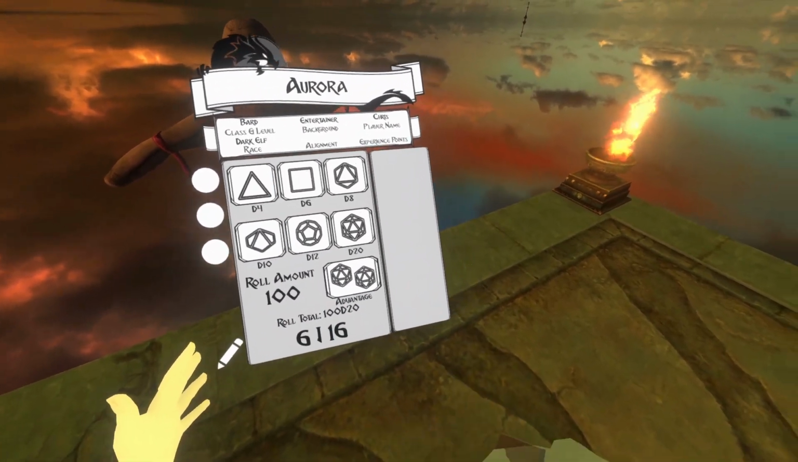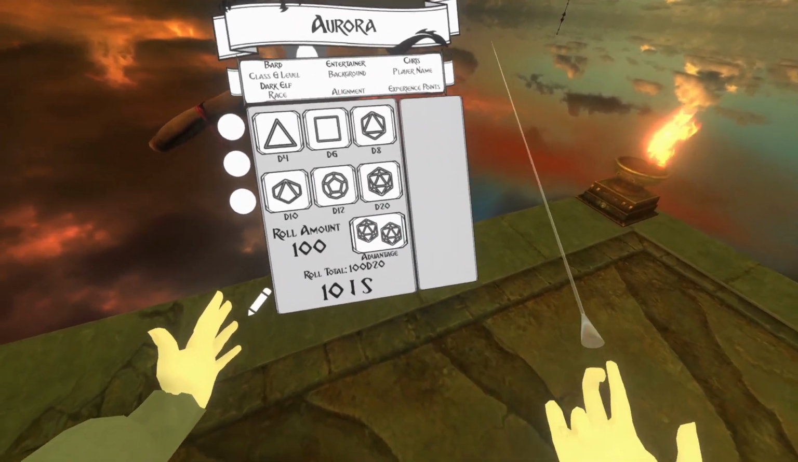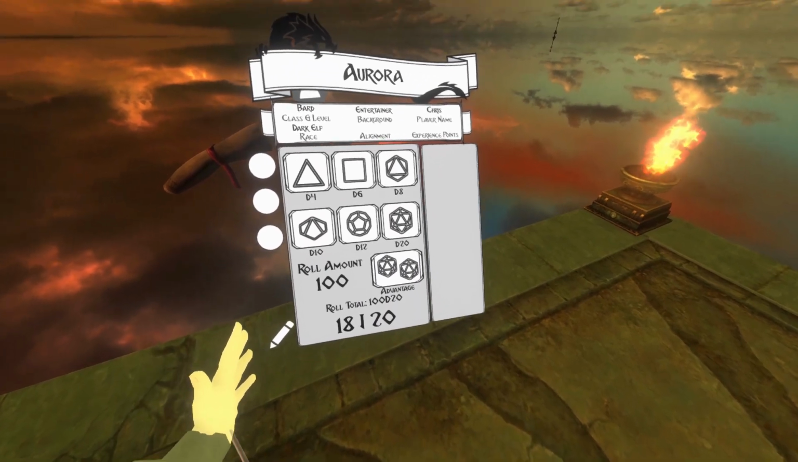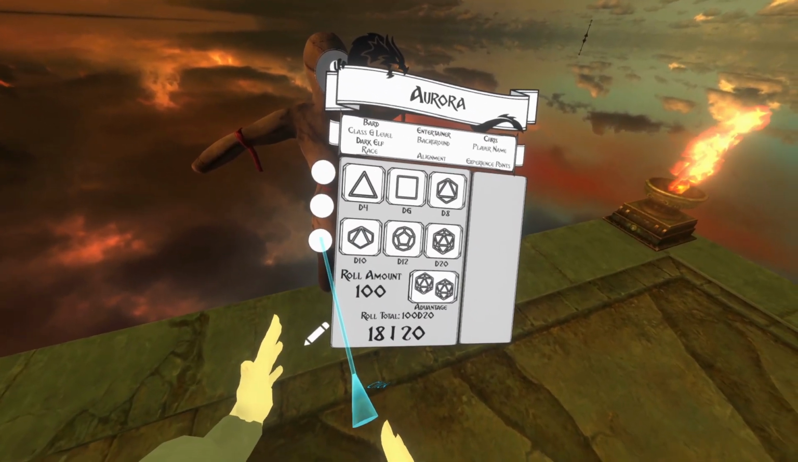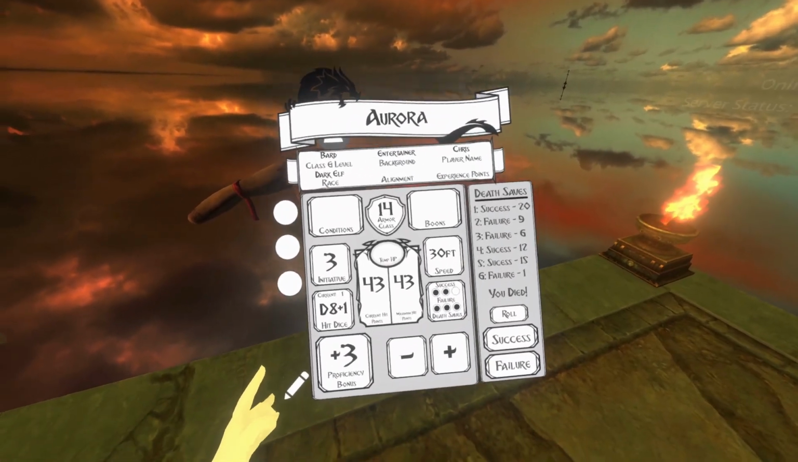And then I can also do advantage and disadvantage. So I got a 6 and a 16, a 10 and a 5, a 6 and a 4, and an 18 and a 20. So yeah, that's basically how the sheets work so far.